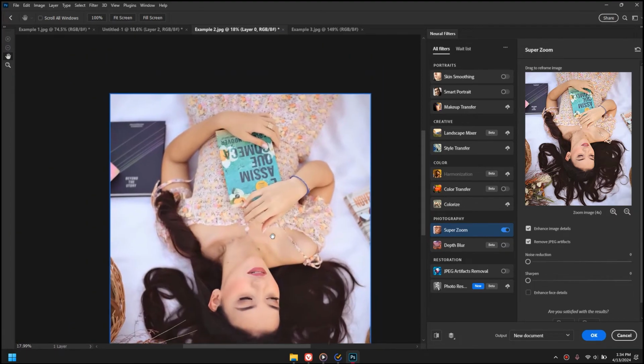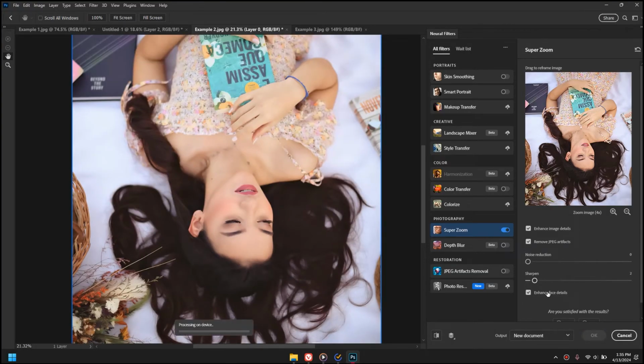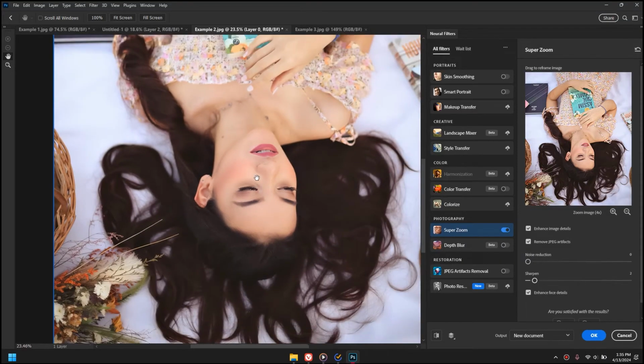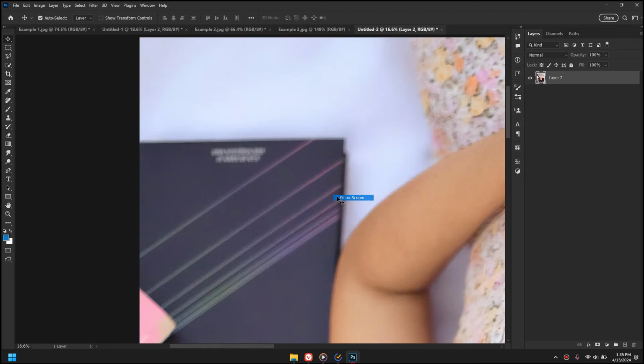Now, since this image has a face, by the way, I can enhance the face details and play around with the sharpen and noise reduction sliders in order to make it way clearer and better in terms of details. Now, as you can see here, it's really amazing. It's beautifully upscaled. Now, the other thing is once you're done with it, again, you would simply output as a new document.